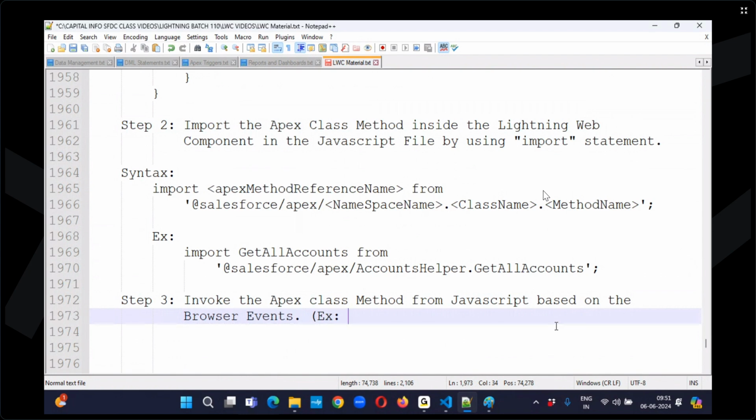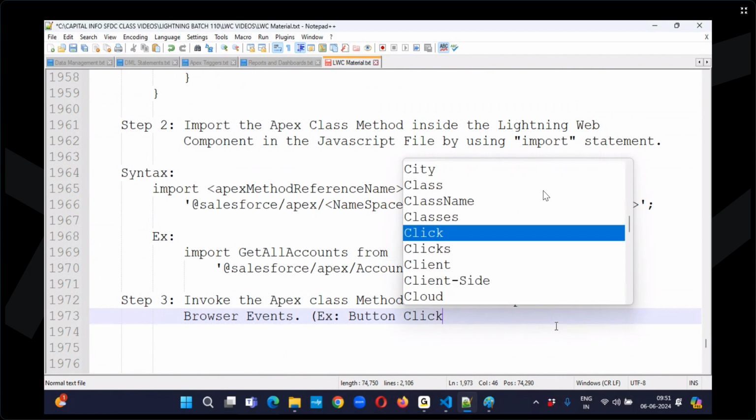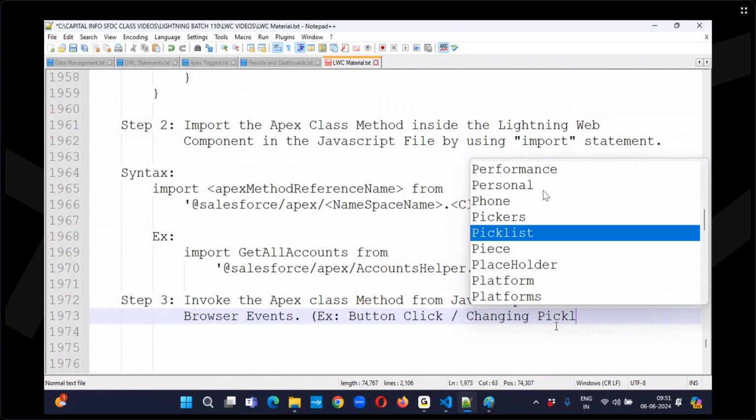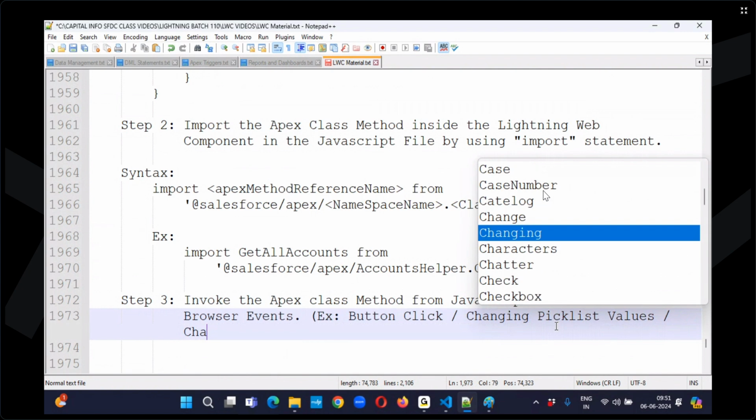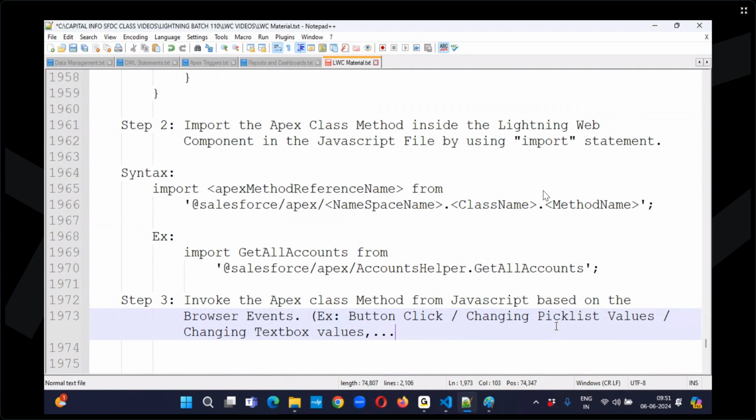For example, now I would like to button click or changing picklist values or changing text box values like that. Whatever the events that you want, we can use that event.